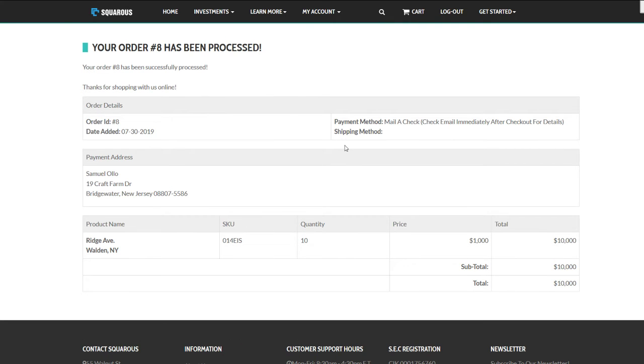So now an email is going to come to my email, which I'm obviously going to ignore and cancel this order because this is just a demonstration. And it'll tell me where to mail the check to. Mail the check out as soon as possible. If we don't hear from you in like a week or two, we'll cancel your order for you. Just ship it out as soon as possible. And that's pretty much it.